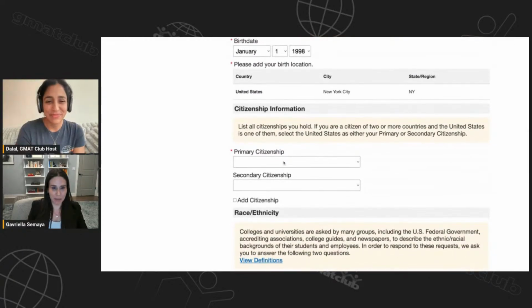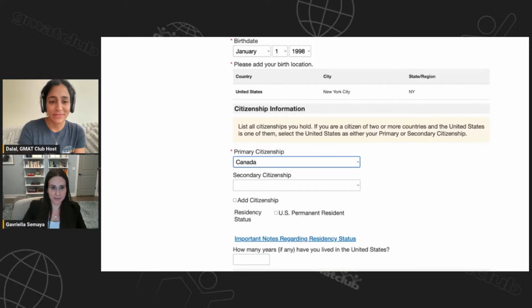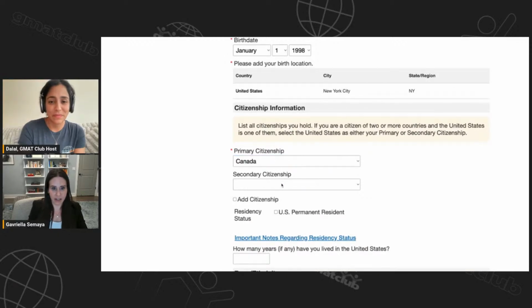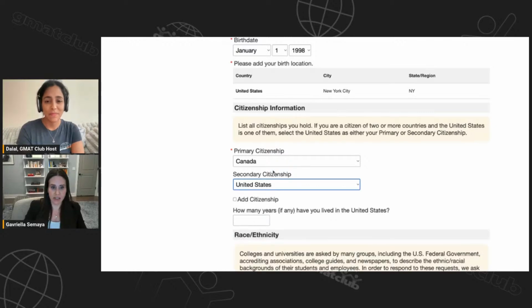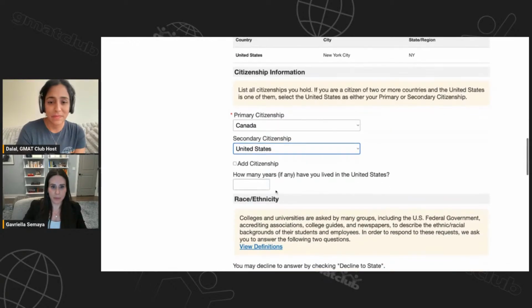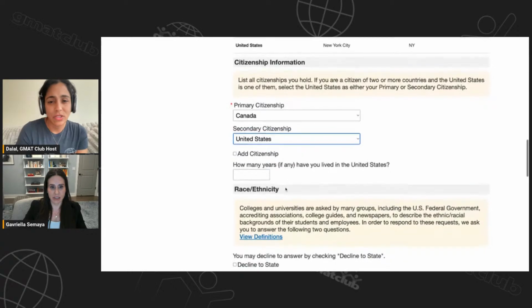Primary citizenship. Okay, in my case, we'll do Canada. Secondary, let's see, United States. Okay. How many years, if any, have you lived in the United States?